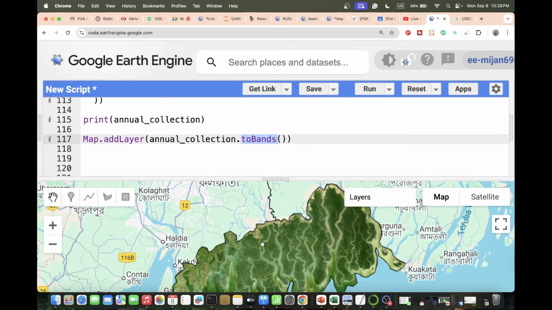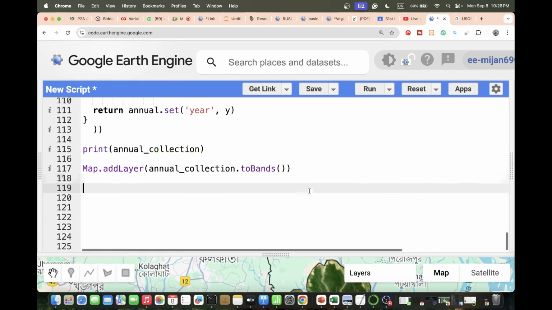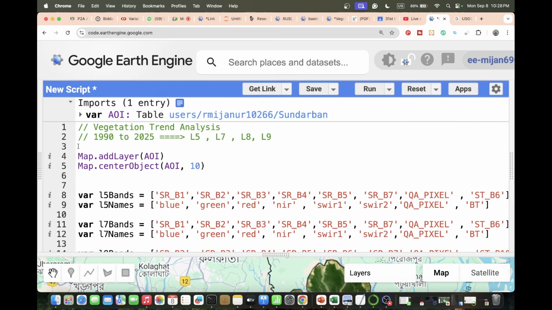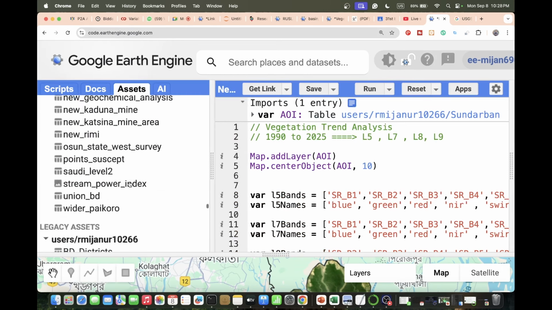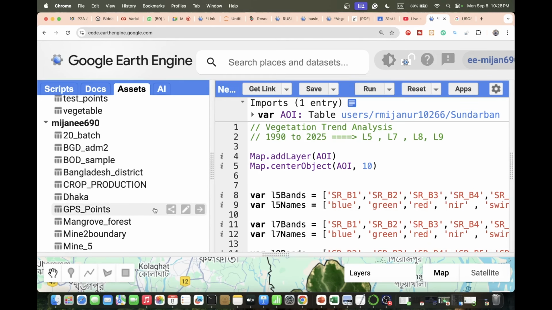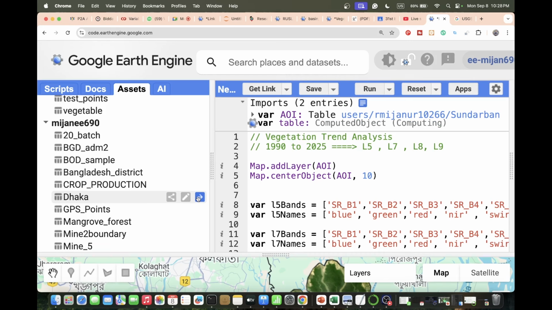Suppose you want, you can also display the image for another study area. So how can I do it? Simply change the study area. Suppose I need the image for another area, so simply import your shape file. Suppose I want to work for Dhaka city, then we can easily get a better idea of the change. Just import the Dhaka city boundary.